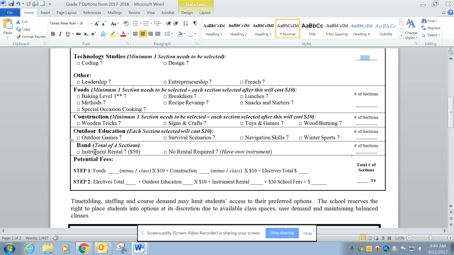Band, you have the choice of, this will be a total of 4 sections, please note that. However, there is a difference between band rental. So if you need an instrument, it'll cost you $50. However, if you do not need an instrument, you do not have to pay the $50 and put the number of sections. So that would be 4 there.